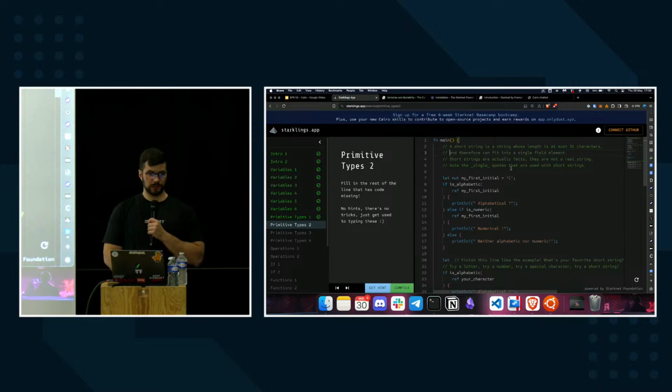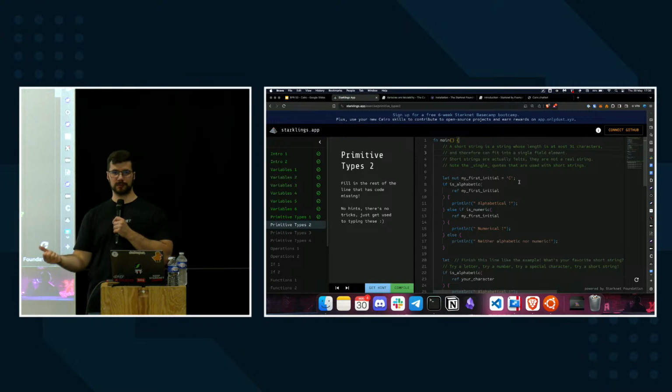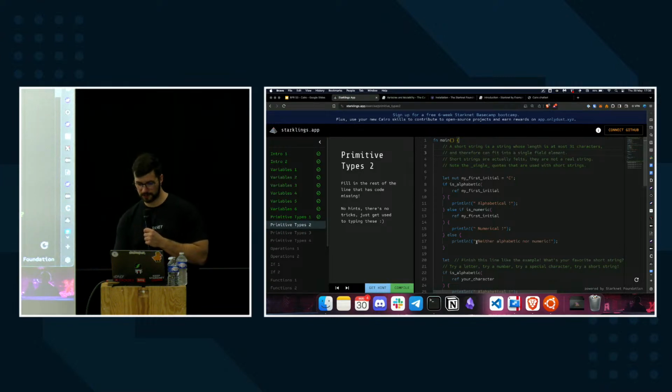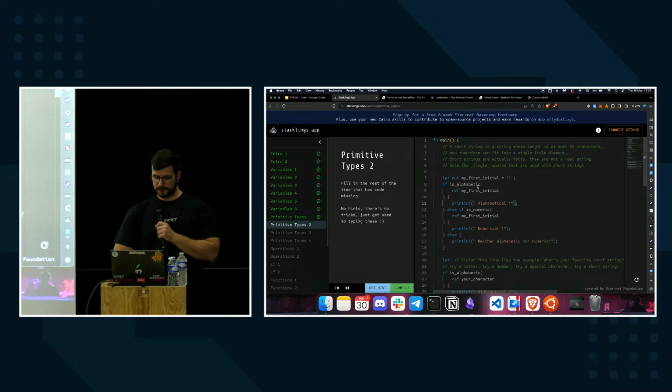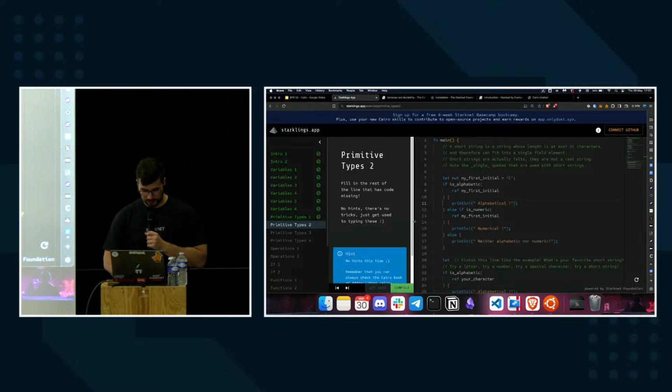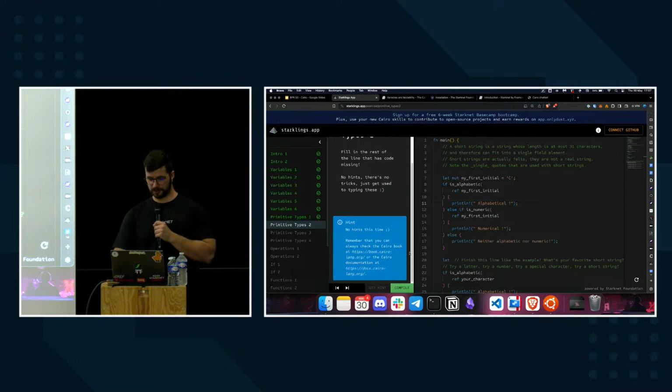Short strings are actually felts, so they're not technically real strings, and they are written with single quotes. Long strings, which are represented by byte arrays, are written with double quotes. You can see them here. These are the long strings. This is a byte array, you see? And this is a short string, aka felt. Let's hit get hint to see if we have something. Damn it, I'm not lucky this time either.